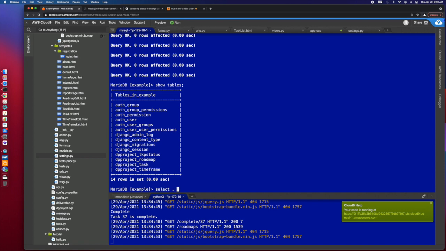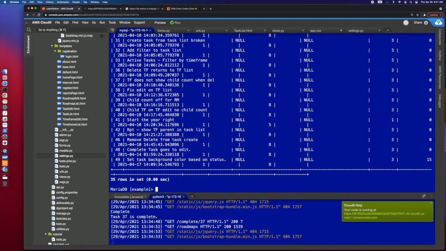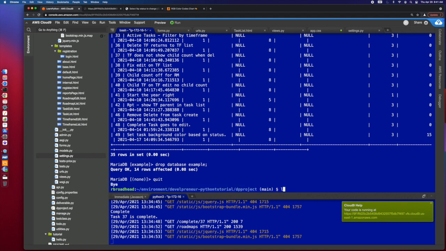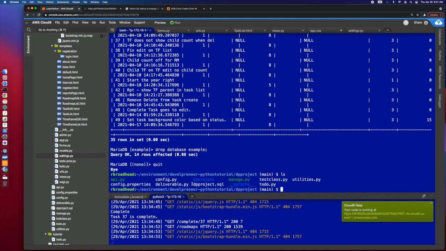So if I do select star from, what did I call it? Like DP project task, I'm going to see a whole bunch of information, which is all my tasks. So I can see here like set task background color based on status, and I can see that information. So I just completely replicated my database. Now I'm going to do drop database example and quit out. So what I have now is I have my little SQL file that is my database.